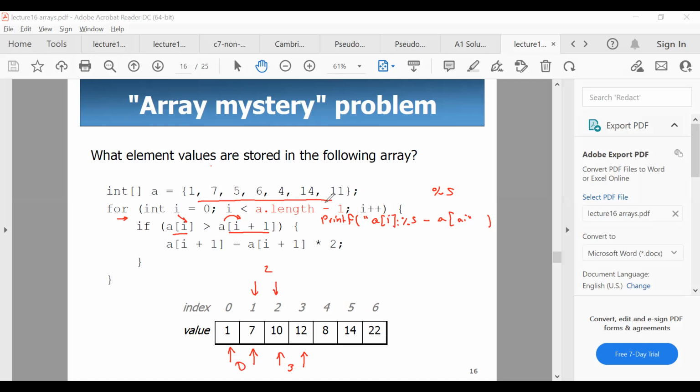Then I get 12, 4. Then I get 8, 14. Then I get 14, 11. Okay, perfect. Understood. Clear.